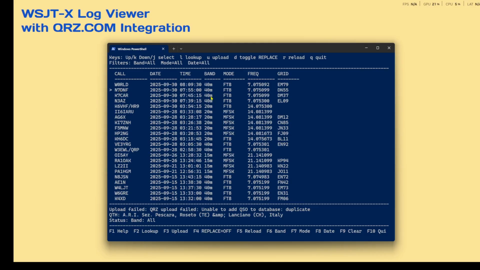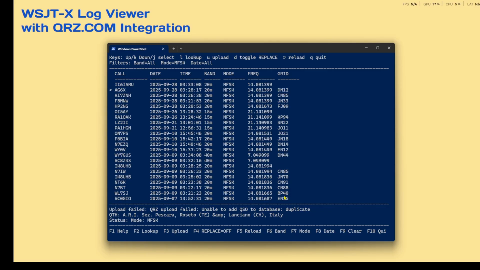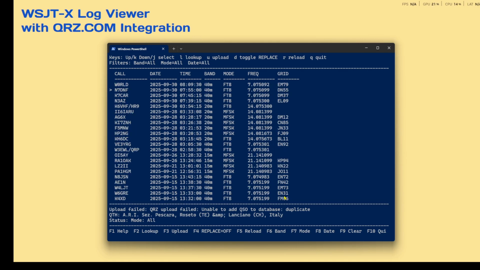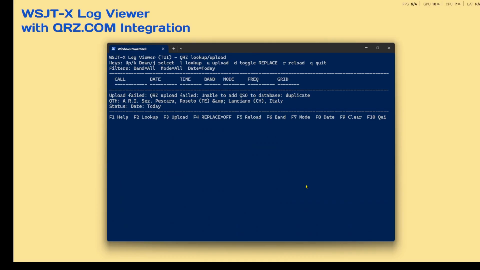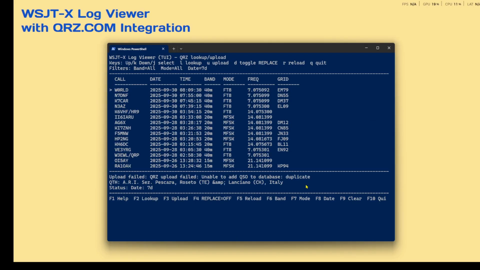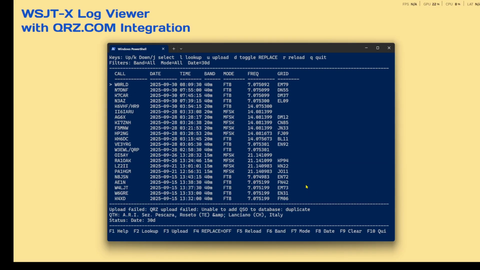And then back to everything. What if I want to do mode? F7, same kind of a thing. Everything on FT8, everything on FT4 being reported as MFSK, and then everything, and then dates. And the way you do it by date, it goes by this past day, past 7 days, 30 days, everything. So if I want to see what I did today, press F8, but I wasn't active today, so there's nothing to show. But in the last 7 days, I did some stuff. In the last 30 days, I did a lot more, and then everything. And that's pretty much it.